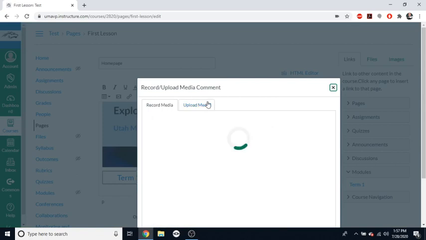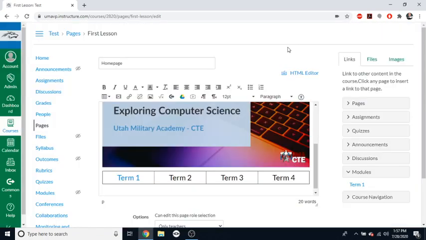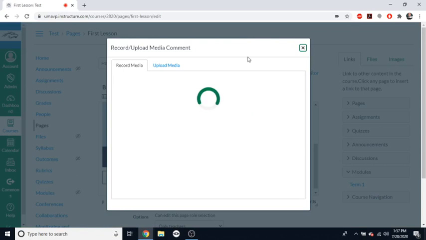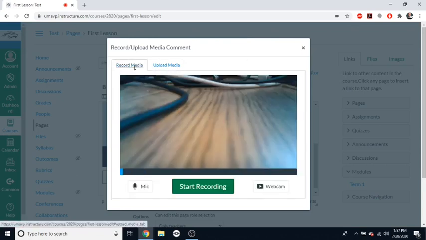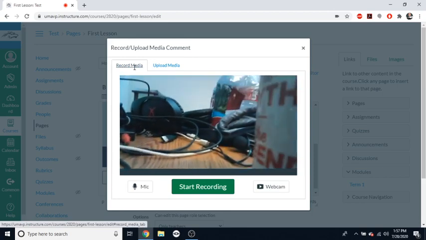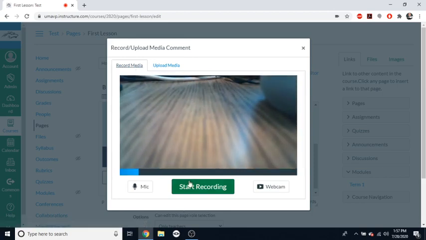So I can click this record or upload media button, and it's going to turn on my camera, and I don't want you to see me because I don't look great today. But in this area, you can record your own, oh, it's going off of my webcam. That's my messy desk with all my headphones and wires and stuff. Anyway, you can record a message to your students from here and put it right into the page.